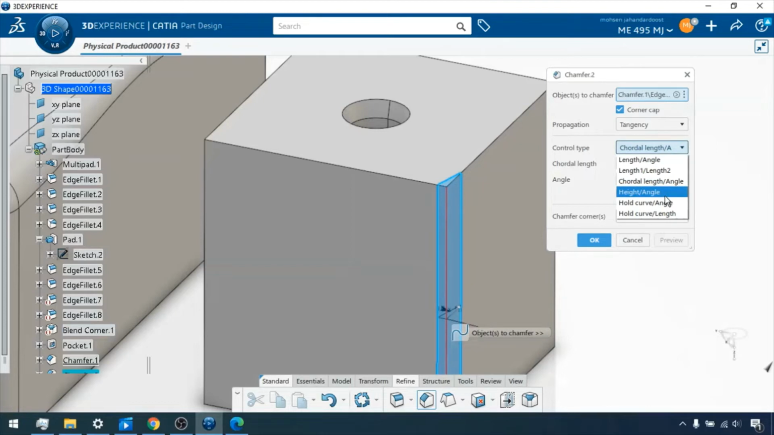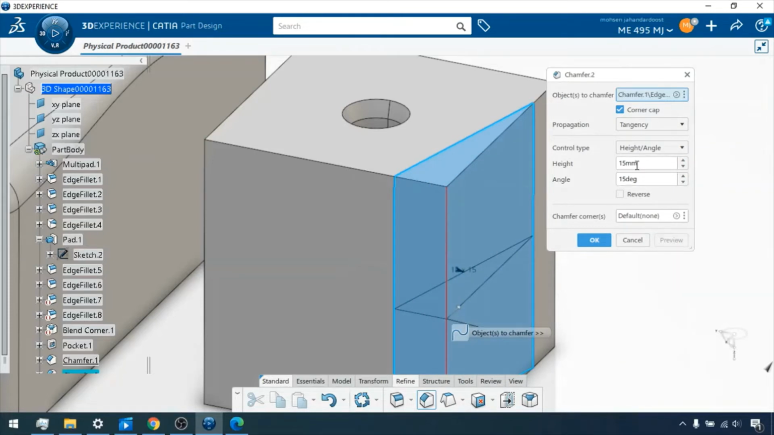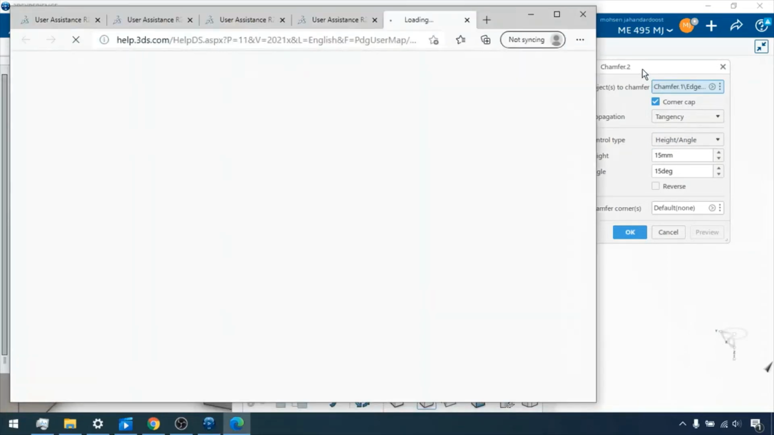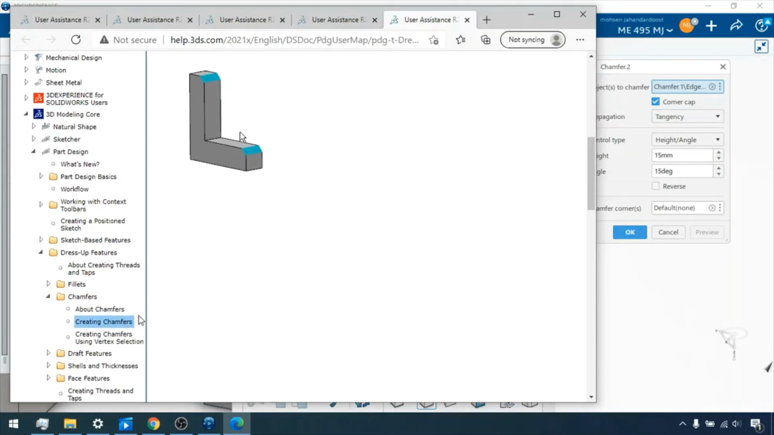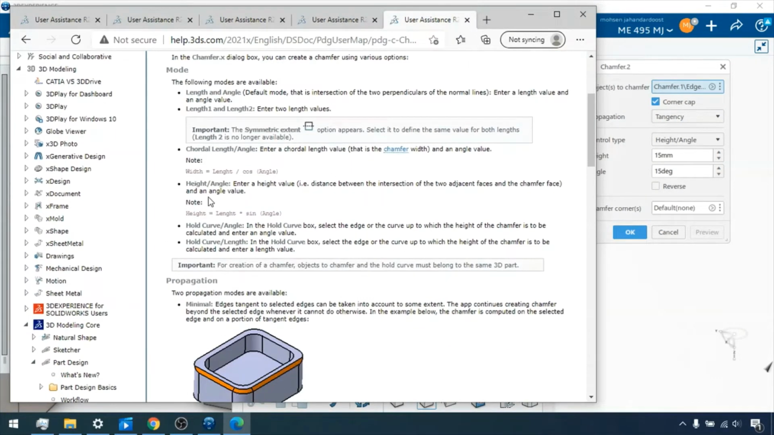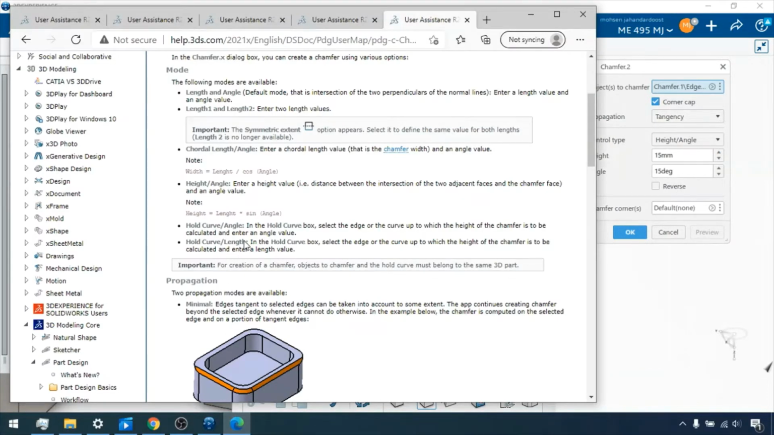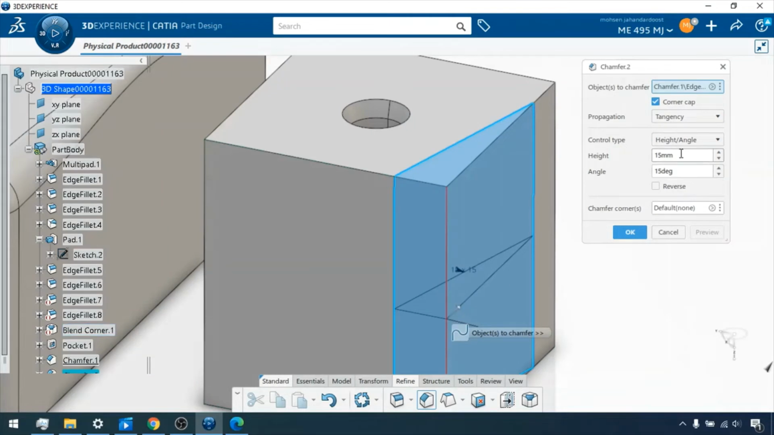Or you can select the height and angle. If you put 15 again, this gives you the total height that you want to create. If you press F1 here, it gives you the help. Let me go to the chamfer. The height is equal to the sine of your angle multiplied by the length. So the length is automatically calculated by this equation: this value divided by the sine of the 15 degree angle is the length that you could otherwise put in the first option.